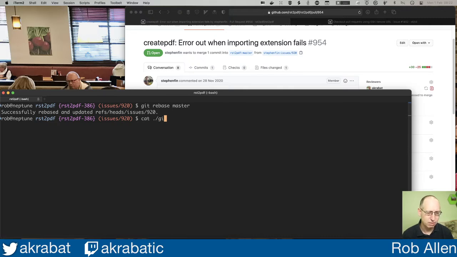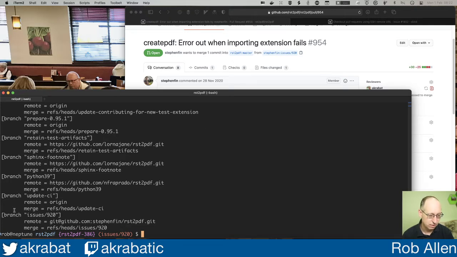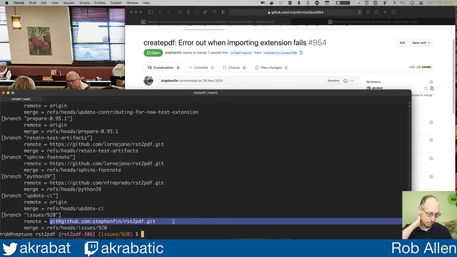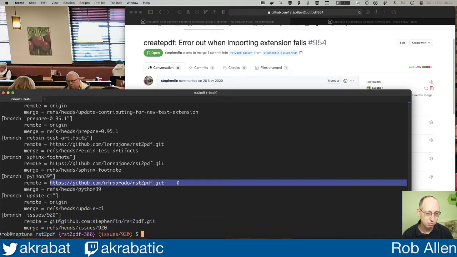And apparently that's in .git/config. So we should see it down here. Branch issues 920. The remote, I never realized this. Your remote is hard coded here, and you can see that this one here is an HTTPS one, and that's because I did it via the GH one.